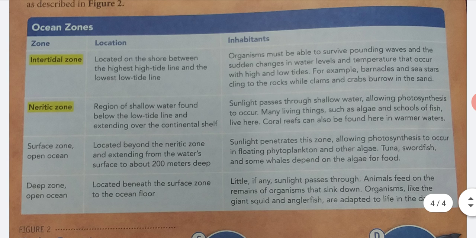Ocean zones. The intertidal zone is located on the shore between the highest high tide line and the lowest low tide line. Organisms must be able to survive pounding waves and the sudden changes in water levels and temperature that occur with high and low tides. For example, barnacles and sea stars cling to the rocks, while clams and crabs burrow in the sand.